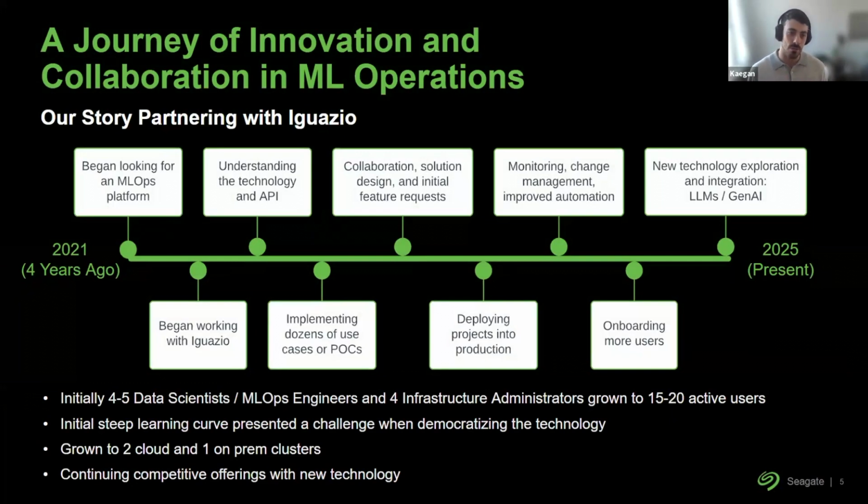Initially, we just started trying to understand the technology and the API in regards to how we should use it. Initially, there were about 4 to 5 data scientists or MLOps engineers and about 4 infrastructure administrators. They were generally rotating, with 2 of them actively administrating the cluster and getting new clusters set up. We've since grown to 15 to 20 users in present day, roughly. But initially, we were just understanding the technology and the API.